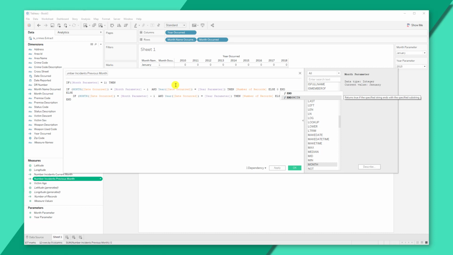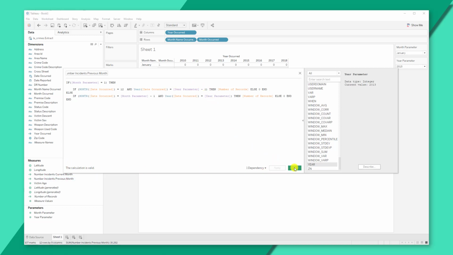Because we always know the previous month from January is December of the previous year. So we simply look not at the month parameter, but we say, okay, we're looking for month 12, and not of the current year, but of the year before that. So year parameter minus 1 should do the trick. The calculation is valid, so I click on apply.